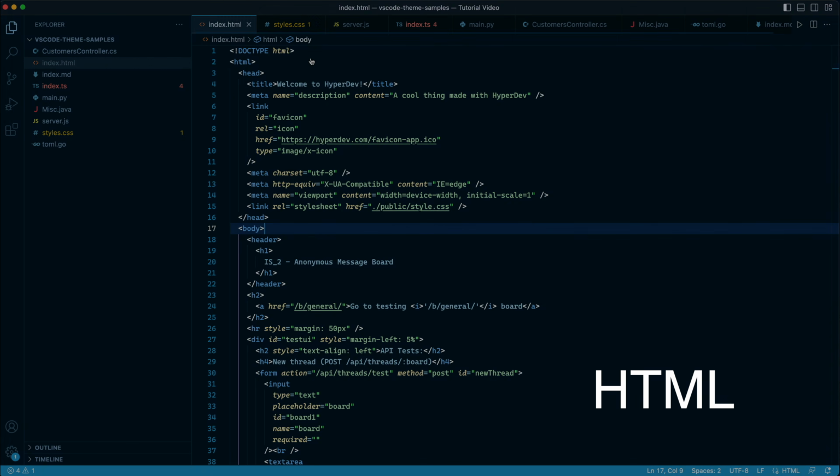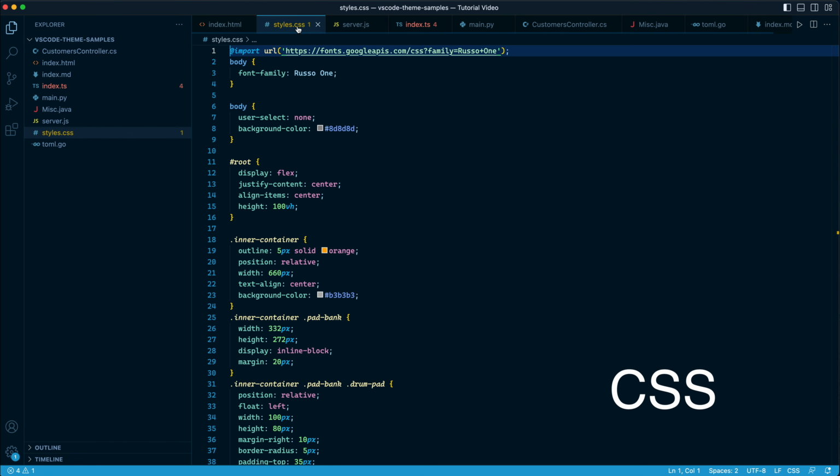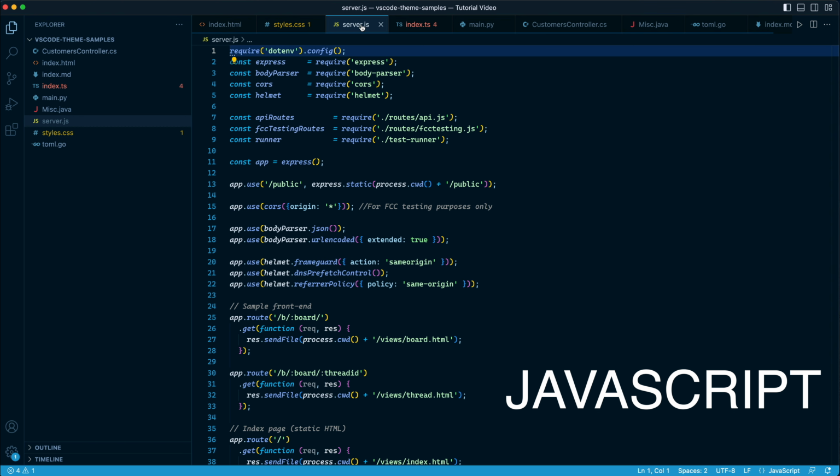Number 2 on the list is Winter is Coming. It has 2.2 million installs. It's a very blue-based dark theme that makes use of italics, but there is a no italics variation, as well as a black-based variation.